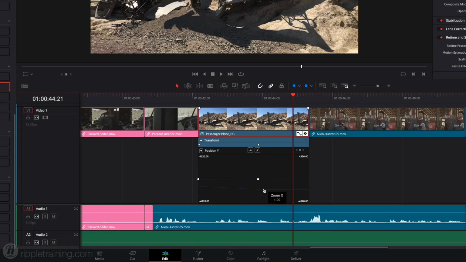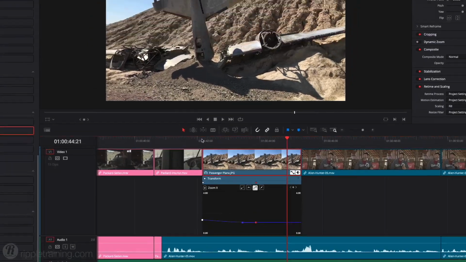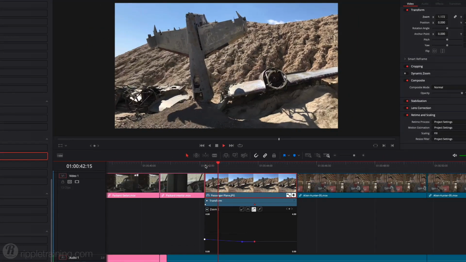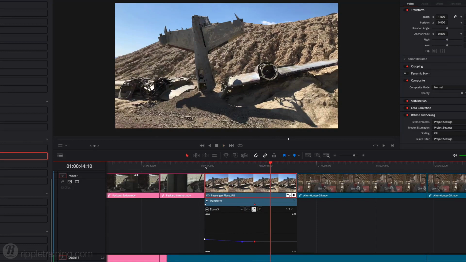Make sure the zoom graph is active, then select the second keyframe. Then click the Ease In button. A Bezier handle to the left of the keyframe indicates an ease in motion. Play the clip back.